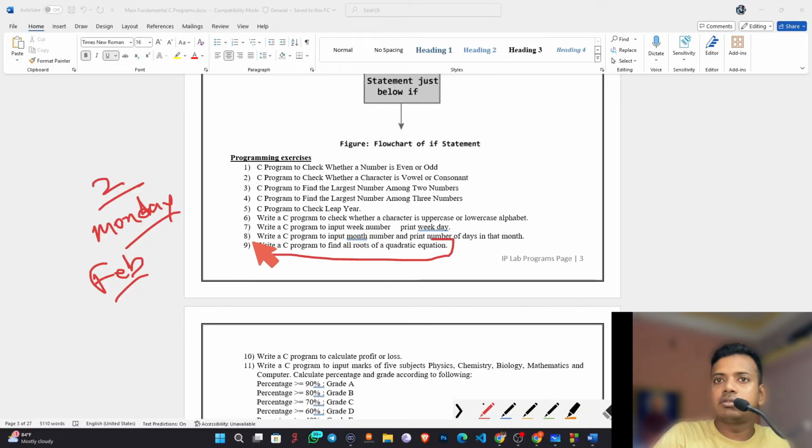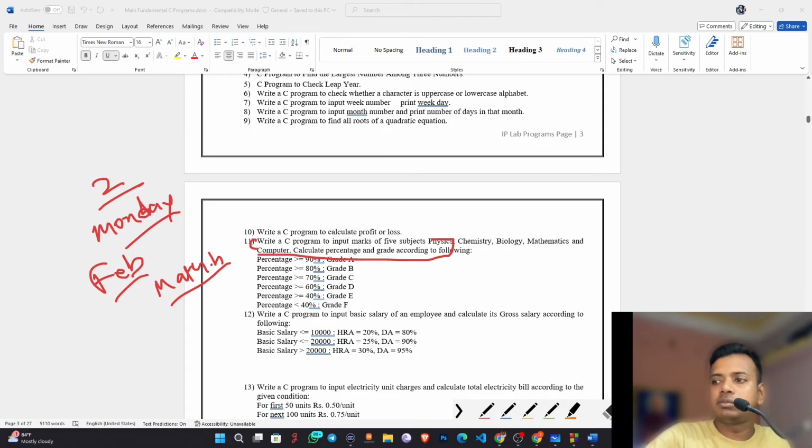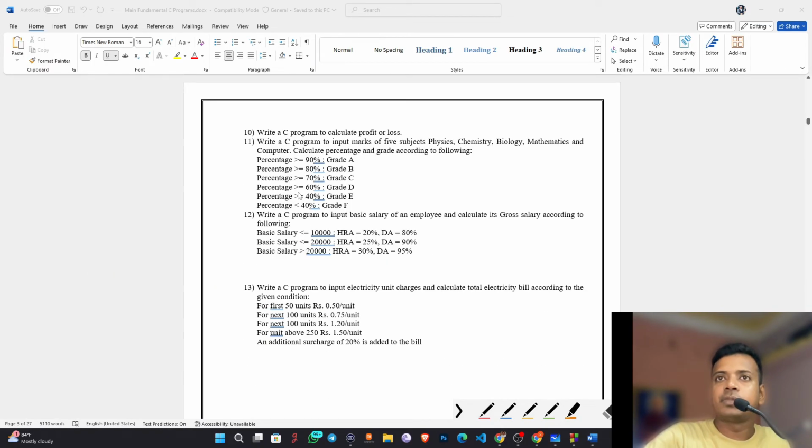The quadratic equation we will do later, because we still have not introduced the math.h header file. Later on, we will check what programs are there. Write a C program to calculate profit or loss. This one is very easy, you can do that one.